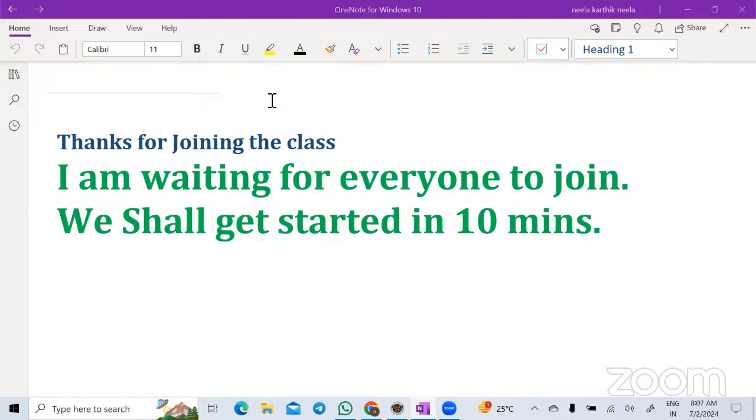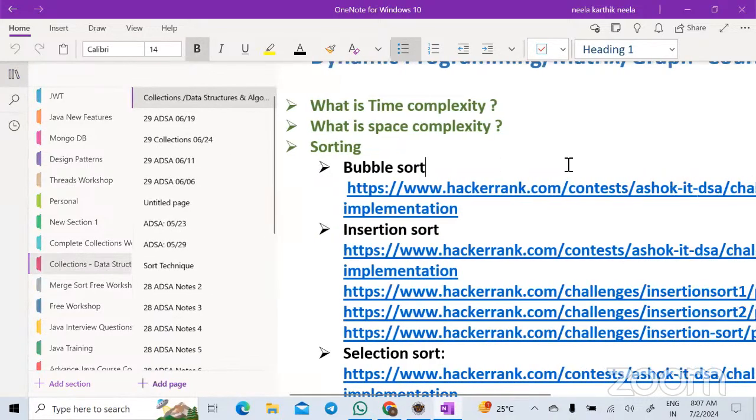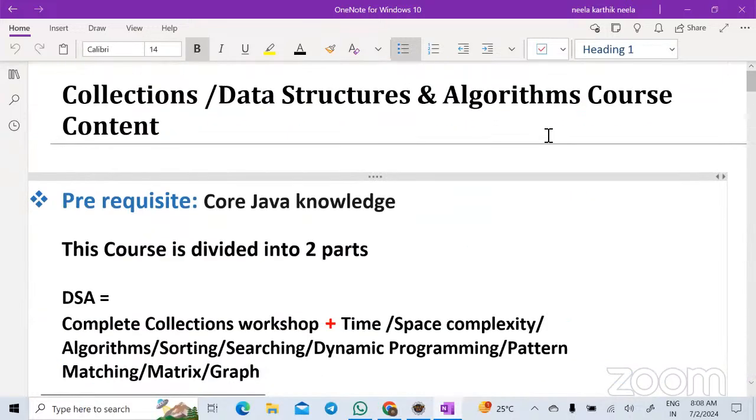Okay, fine. So, in the interest of new joiners, I'll just go through what we have discussed yesterday. Vijay, the class was started yesterday. This is actually a course of complete collections and data structures. We just completed collections a month back.